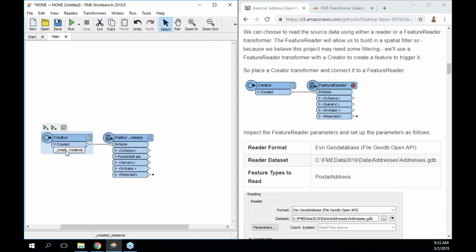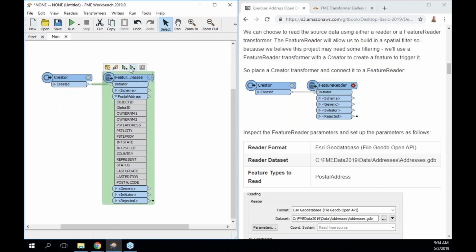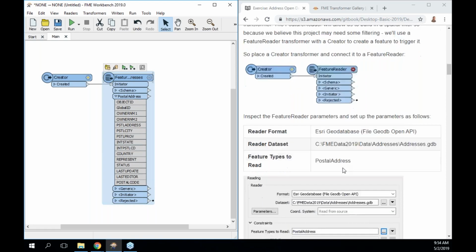So here on my creator, I have my creation instance. On my postal address, I do not have that creation instance. In this situation, that's for the best. But if I had other attributes that I was using to read this in, I may want to merge those together. Okay. So now we've got that. So far, we have these attributes.